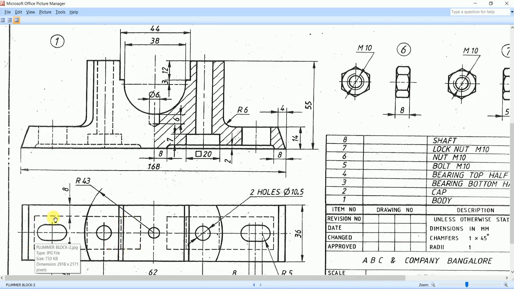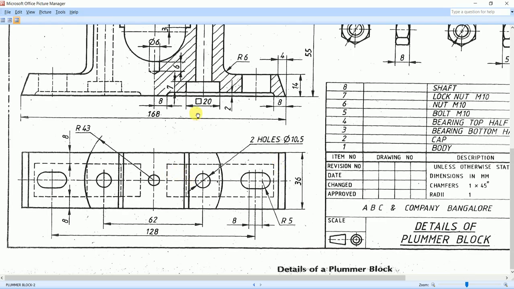We need to make a rectangular cutout from the base of the body for a height of 2 mm. What I am trying to tell here is that this particular portion in the front view corresponds to this dashed rectangle in the top view. Is that clear? From the base of the body we need to make a rectangular cutout for a height of 2 mm. And this rectangular portion should have, so let's check it here.